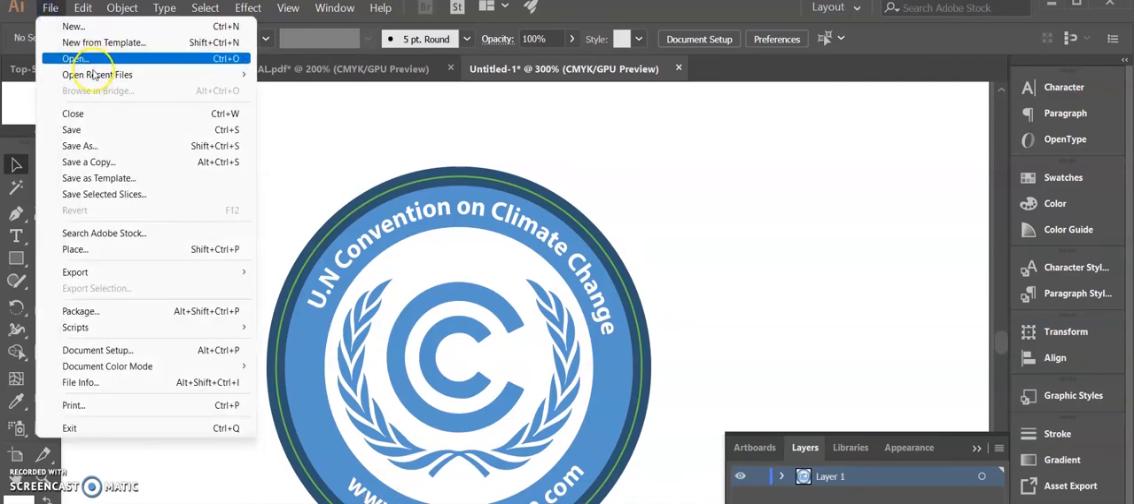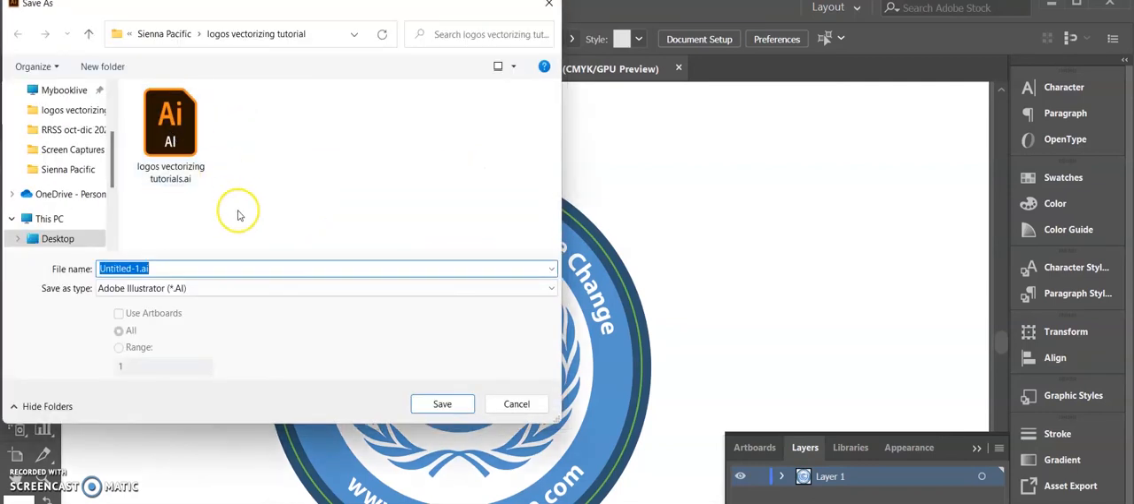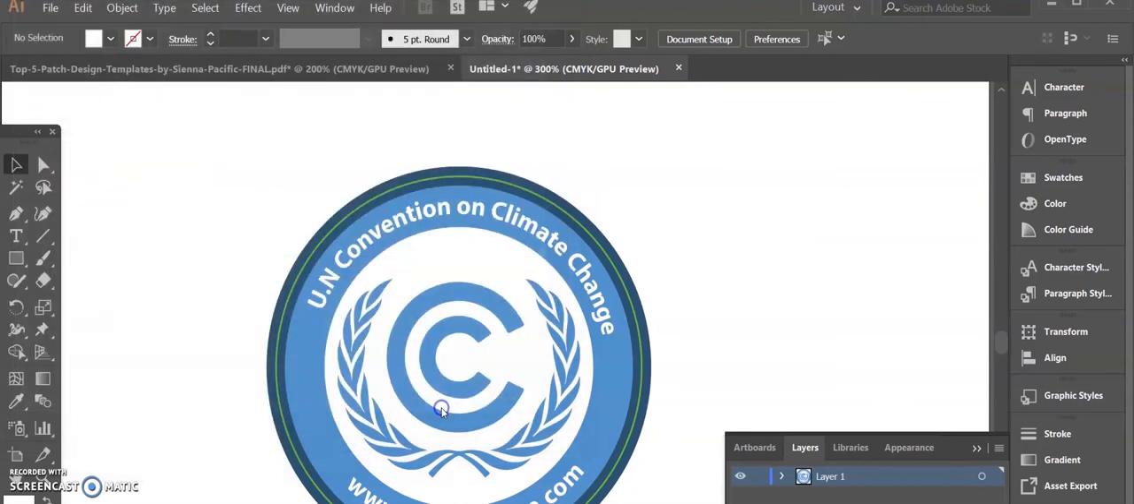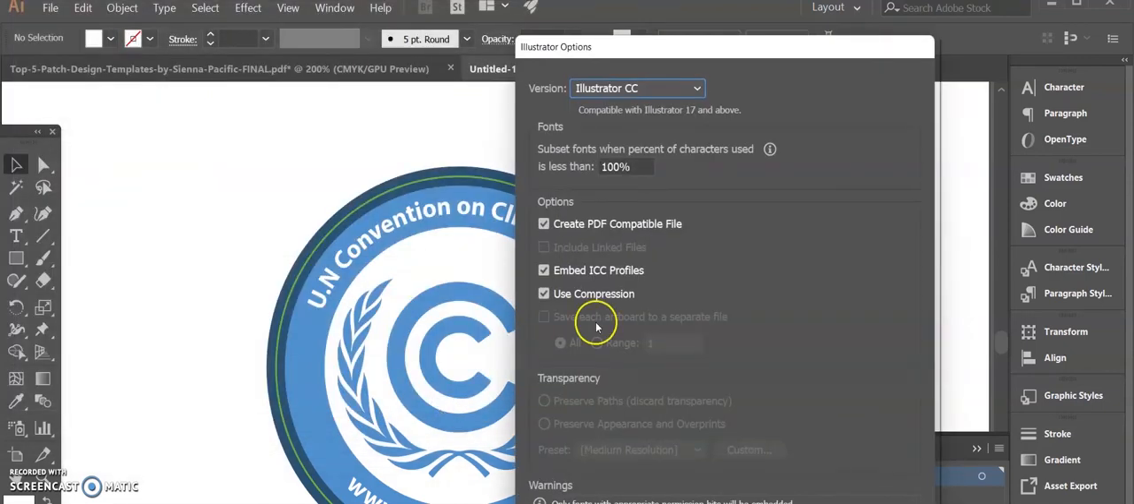Press Ctrl S or go here. You can save it as an Illustrator project, but also as an SVG project or PDF. We recommend you to save a copy for you in Illustrator and then save it again in SVG or PDF format for requesting a quote.